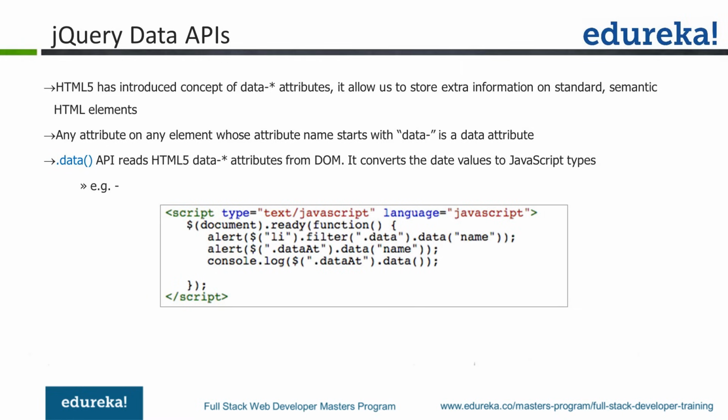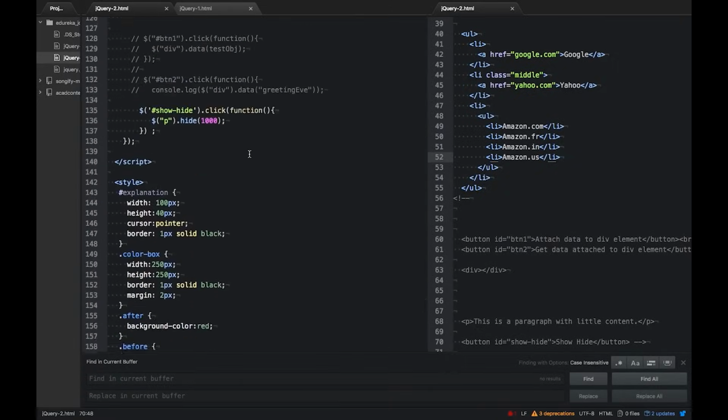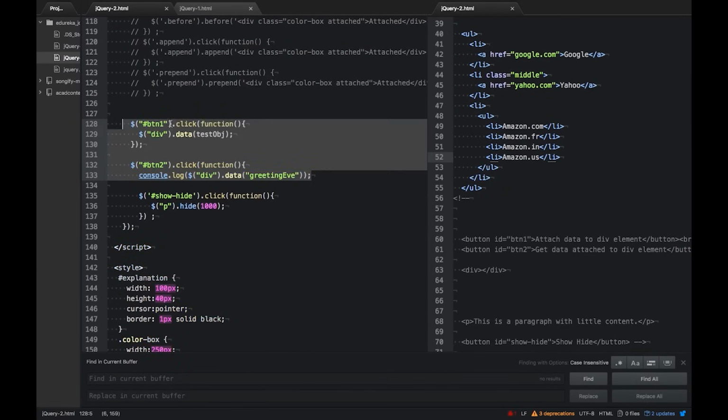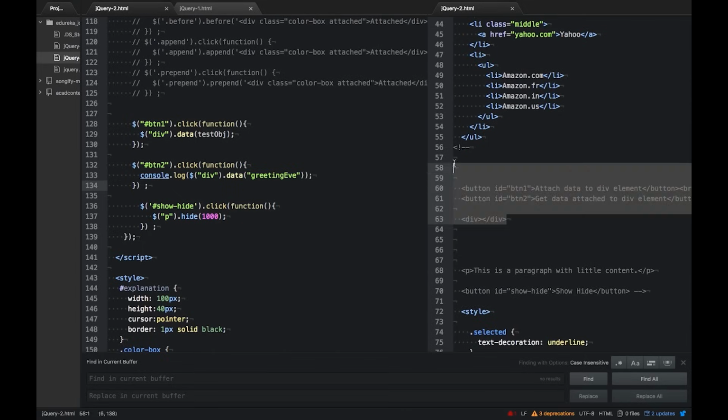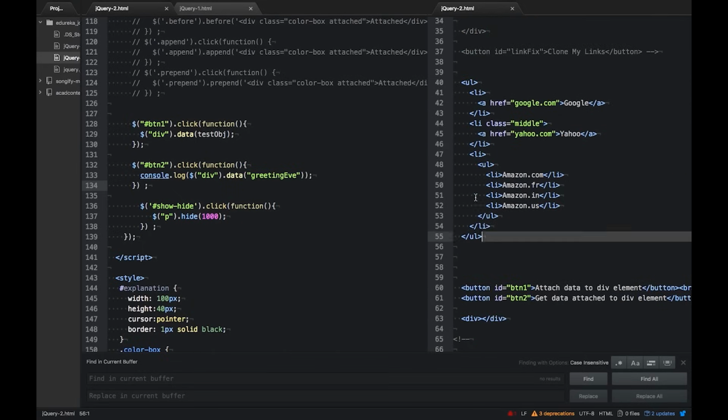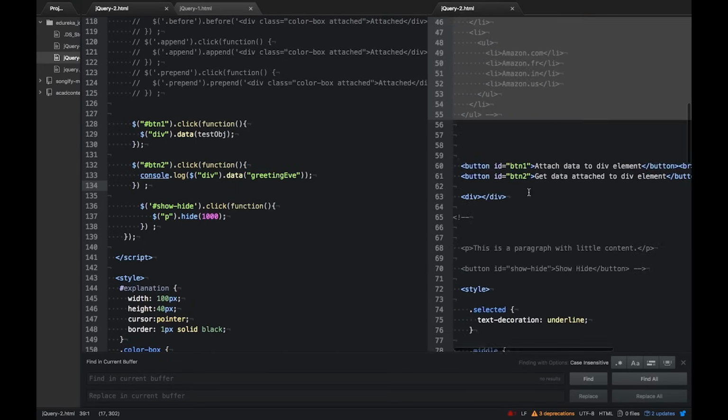So jQuery also has support for data APIs, which were introduced in HTML5, which lets you set data attributes or get data attributes from the HTML that you might have set up. So let's have a look at an example. I'll just explain it to you in a bit. So let me comment this out.